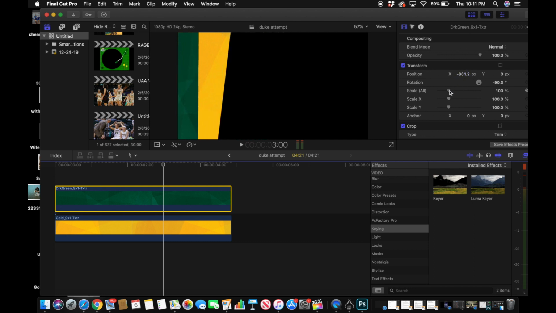And then in scale all, we're just going to drag this up. And in that video, I think they had it diagonally like this. So for the sake of the tutorial, we're going to copy what they did and go about right here. As you can see, I have a little bit of open space right here. We don't want that. So we're going to scale all until that is gone like this.